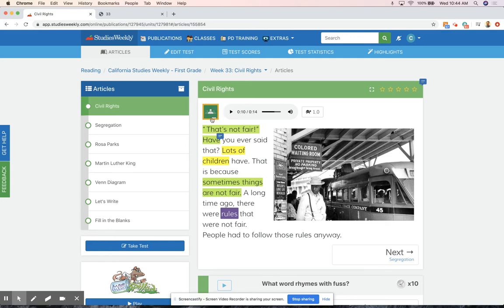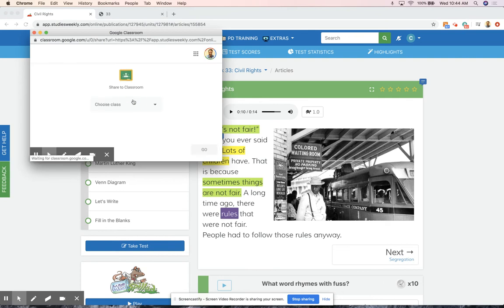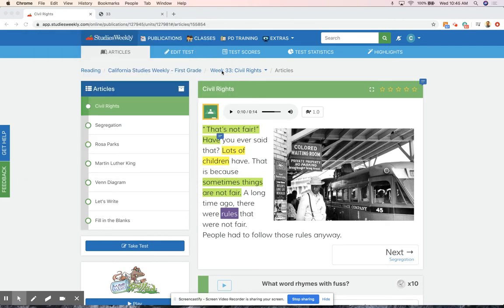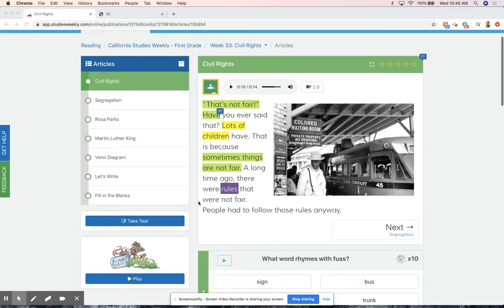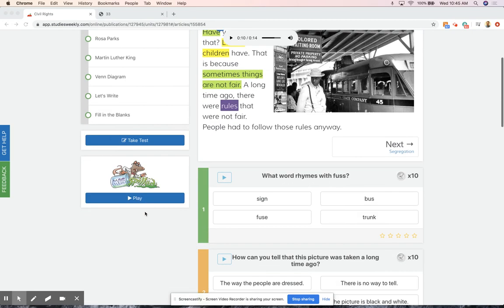We are also Google Classroom integrated. So you'll notice this icon throughout the Studies Weekly experience, but this is a way that you can go in, select your classroom, and then create an assignment, ask a question, do whatever you need to do.